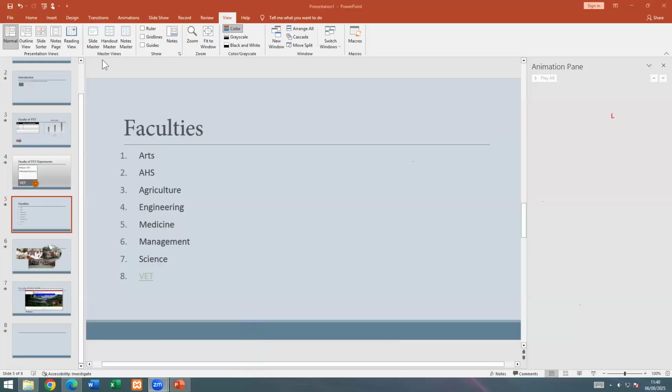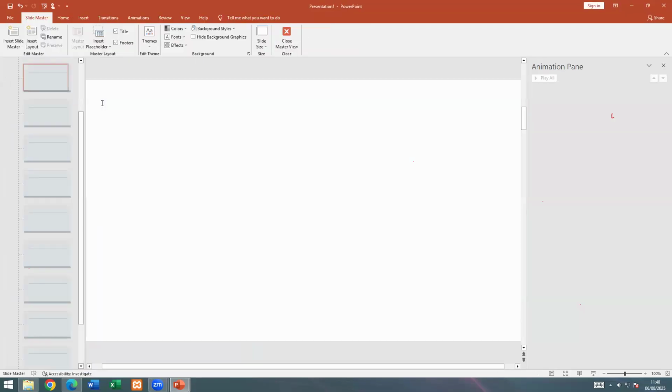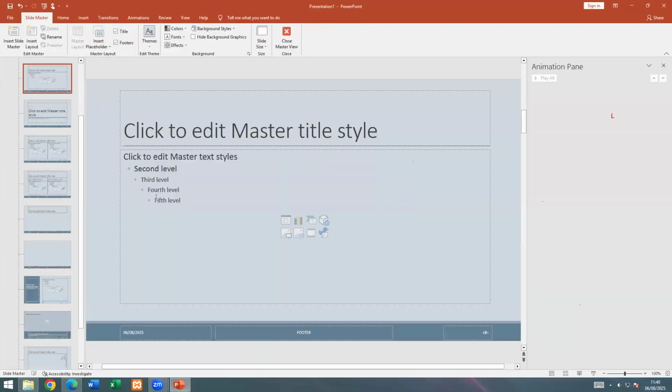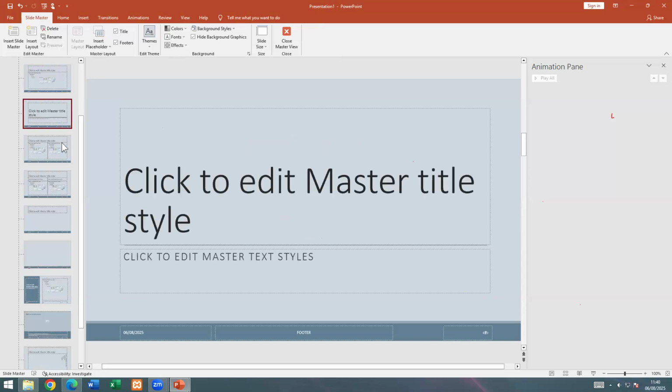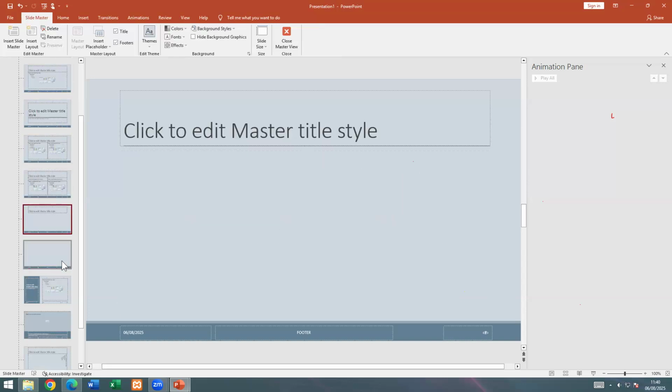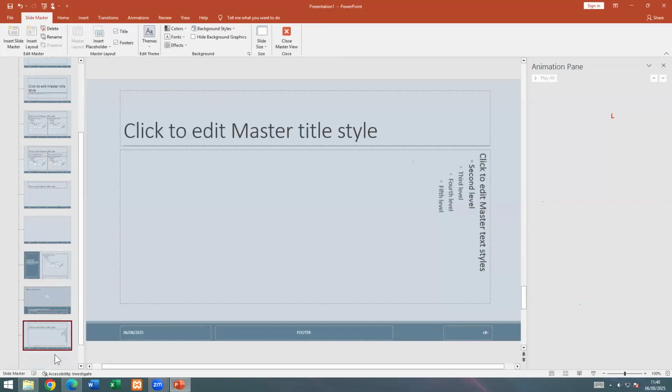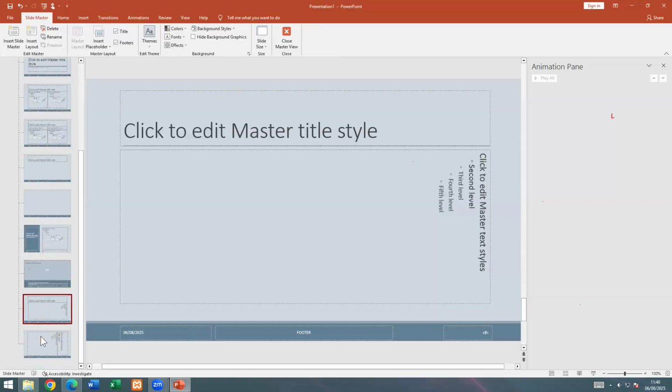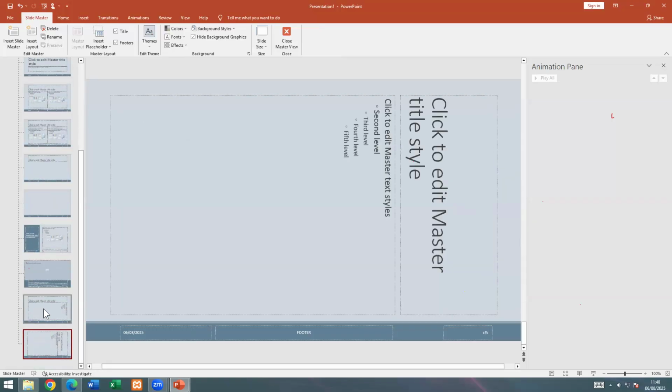Then, you can also see there are some master views there: slide master, handout master and notes master. When you move to the slide master, you can see under the layout there are some layouts. You can create your own layout in here.